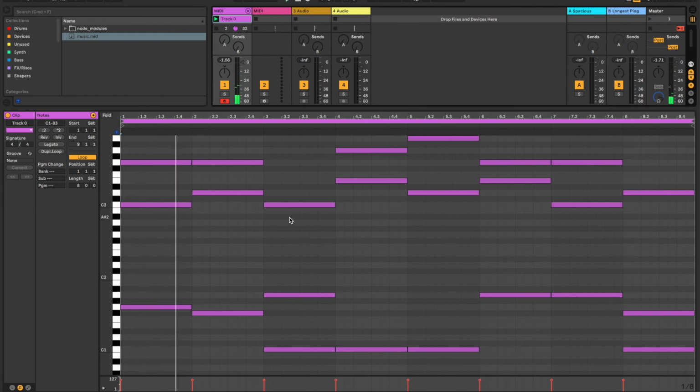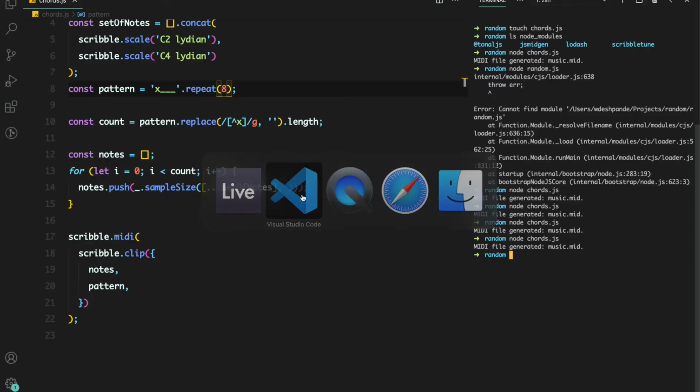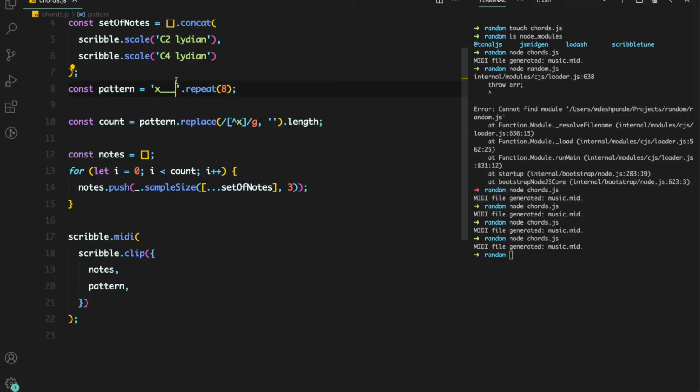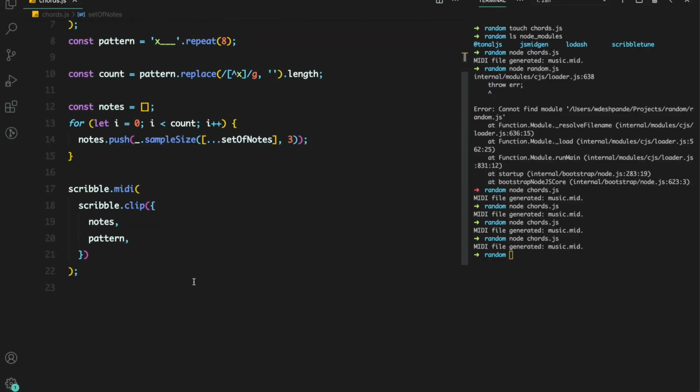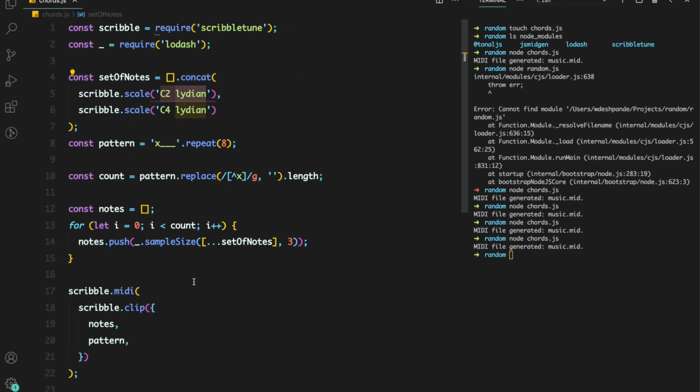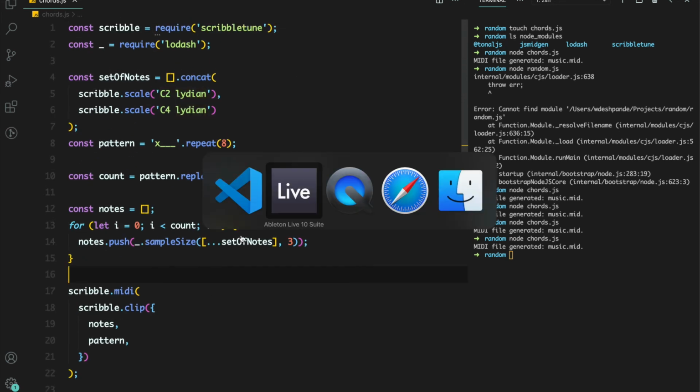Yeah, so that's about it, and you can obviously make some more variations around here. You can change the pattern a little bit, try out different scales, and see where it goes. So I hope you enjoyed this, and this can obviously be done in the browser as well.